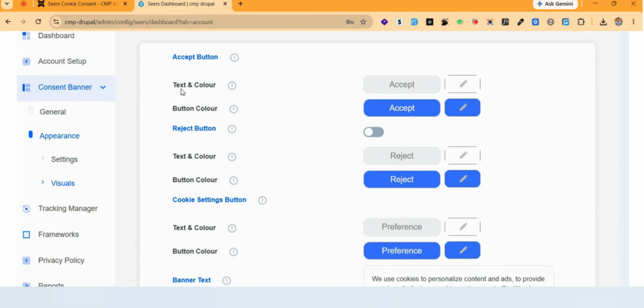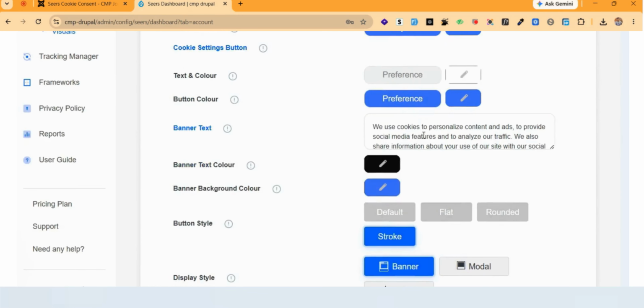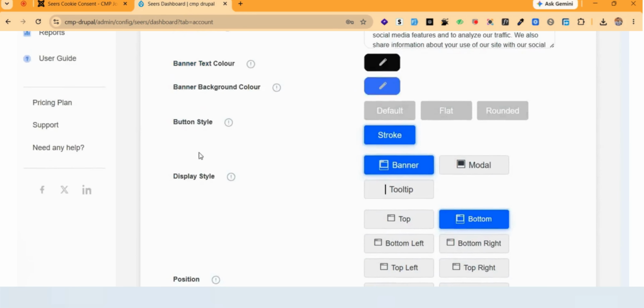Customize the Accept, Reject, and Cookie Settings buttons. Change their text color and button color to match your brand. Edit the banner message and pick your text and background colors. Choose a button style: default, flat, rounded, or stroke.